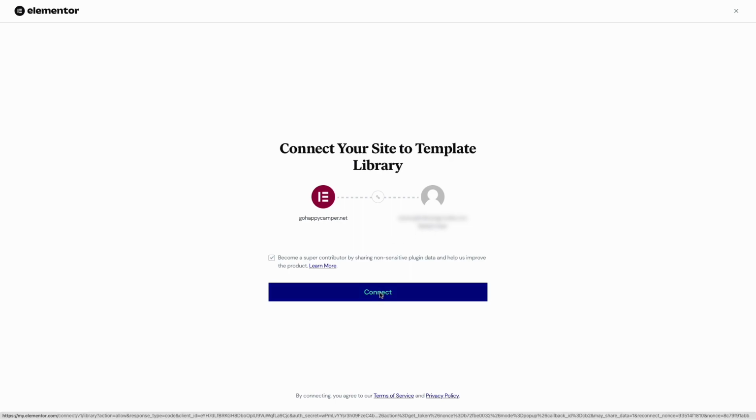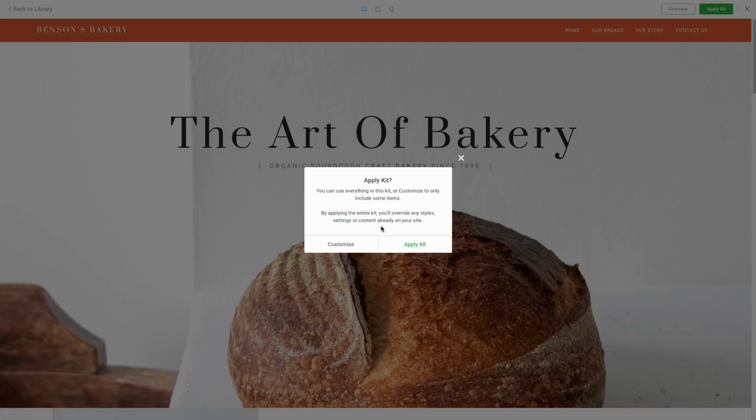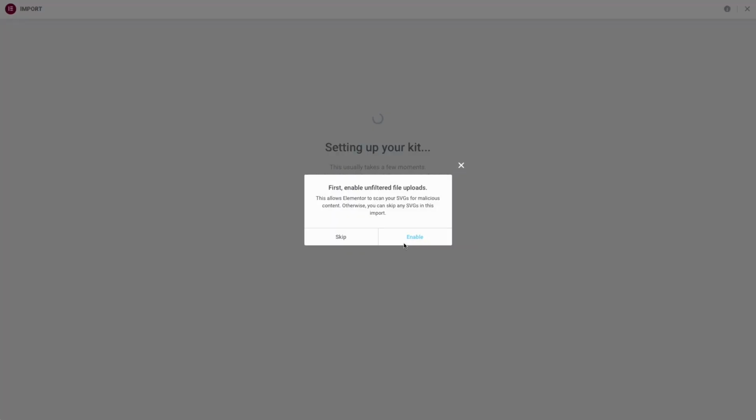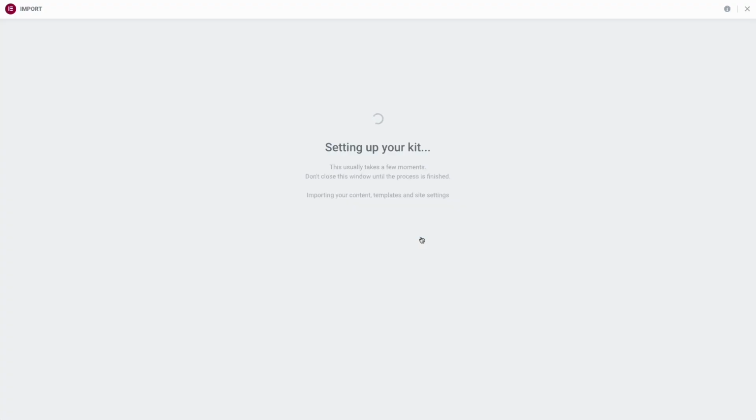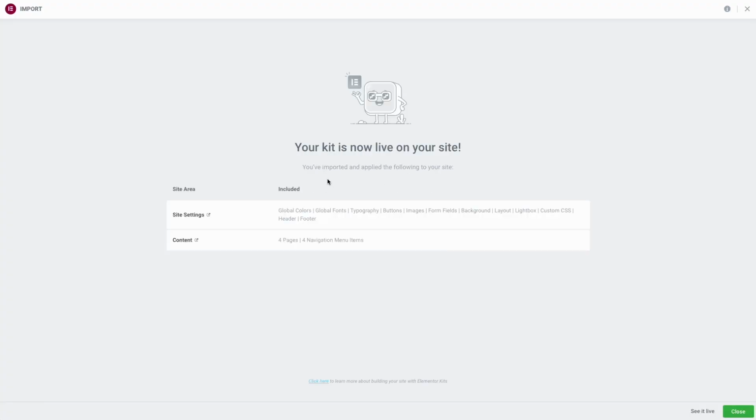Click Connect. It's best to use these template kits on a new installation because it may overwrite or append your existing site data. Or if you already have an existing site, you can create a staging site and import the kit there. Since this is an empty website, we're going to click Apply All. Click Enable here. And it tells you the site is now live. And then we're going to click See It Live.